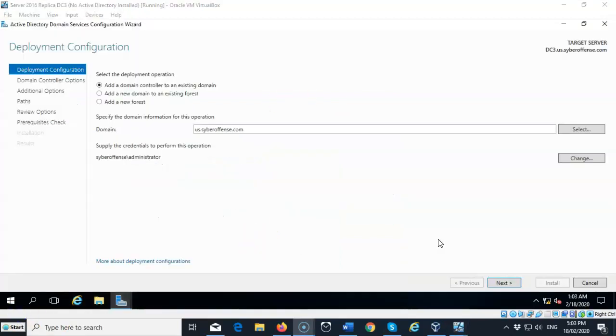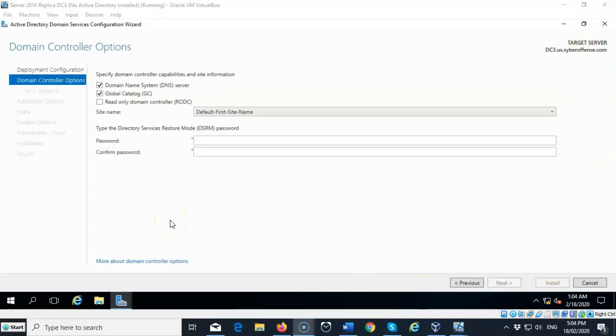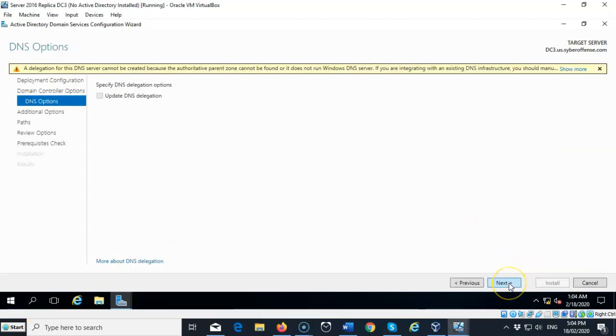If you have a hard time seeing those buttons, just go full screen with the wizard and you'll be able to see the next button. Since there's no DNS server or global catalog available currently on this machine, I'm given the option to install both. Now I have to type in my recovery password for Active Directory. We can go ahead and click Next. We can ignore the message about there is no delegation for this DNS server.